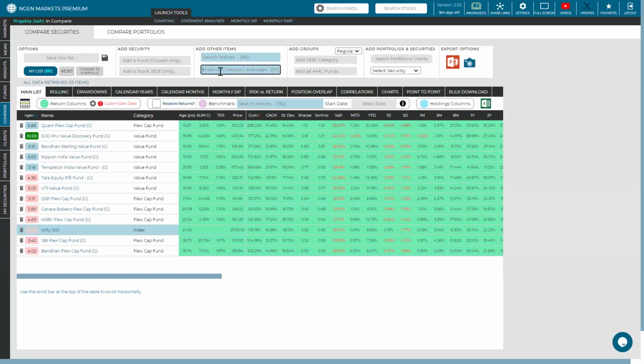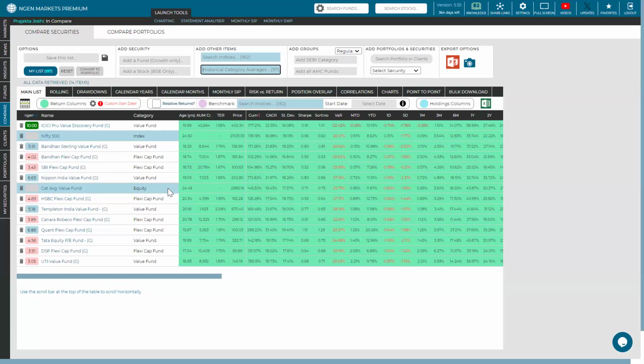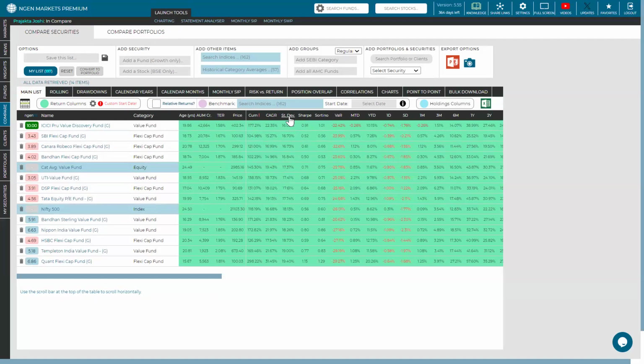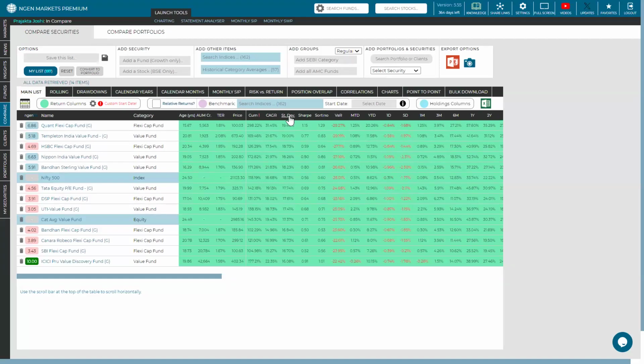Now I'm going to add in two category averages. The first is going to be the value category average. I simply type in value funds here and click on this. This will get added as a row item. Again, it being a category average, it will be color coded blue. This will be used as a differentiator. Now, let's say you want to see which value category funds are generating higher volatility than the category average. You simply sort it on the basis of standard deviation.